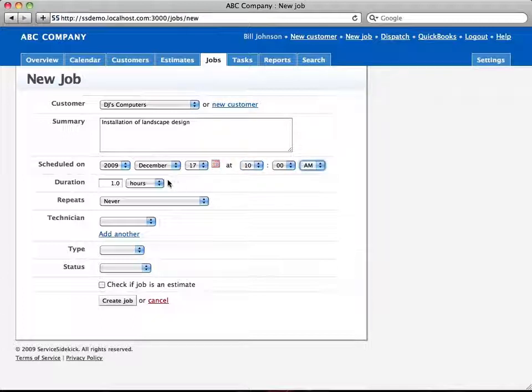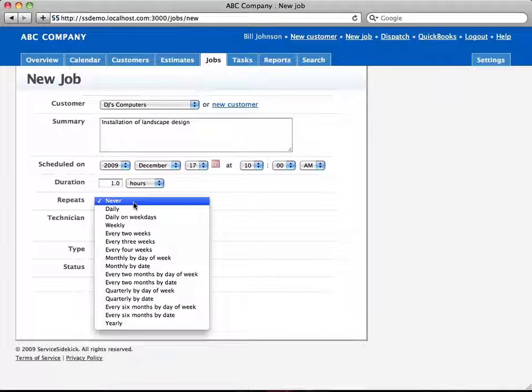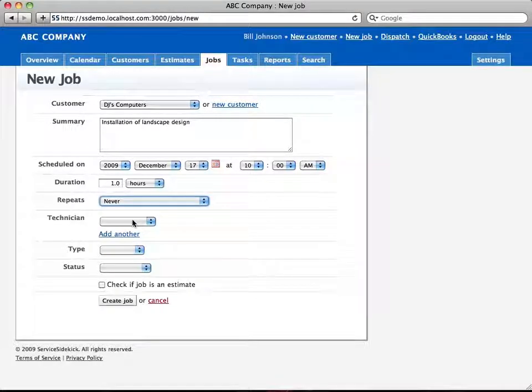The duration is if you want to block out how long that job's going to take, and you can do that in minutes, days, or hours. I'm going to leave it at 1 hour here. Repeats. This is if it's a recurring type of job, like something that's going to be done daily, weekly, every weekend, etc. And if you choose that, you can then also say when it's done, like when in the future, like a year or however long, and then ServiceSideKick will create all those jobs for you automatically. This is a one-time job, so I'm going to leave it on never.